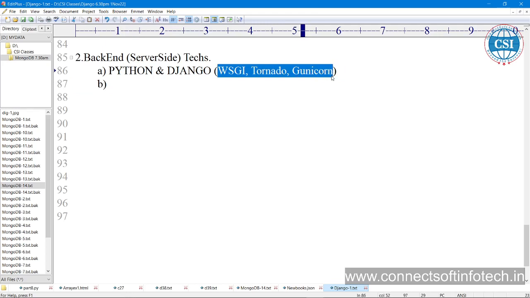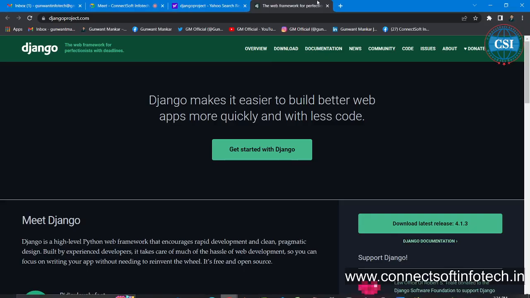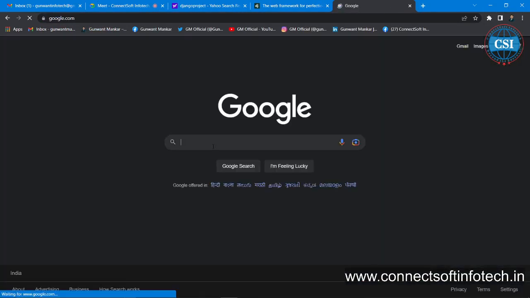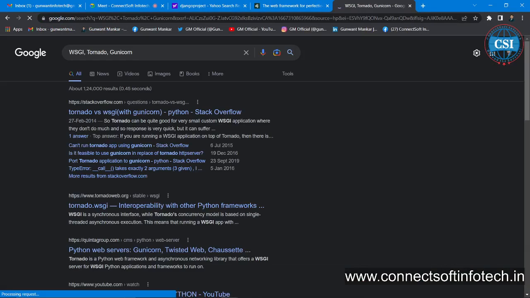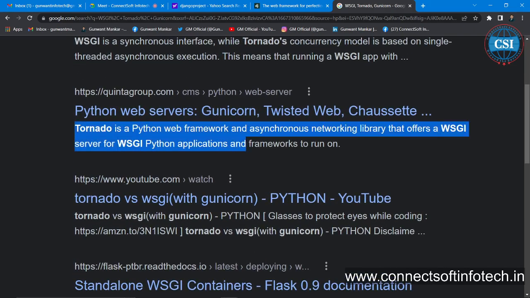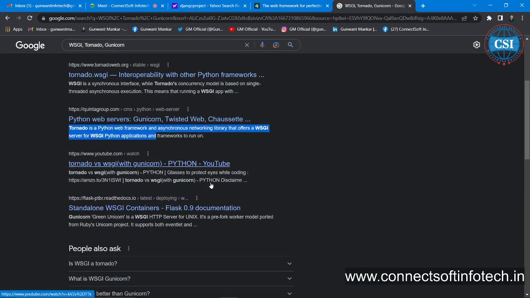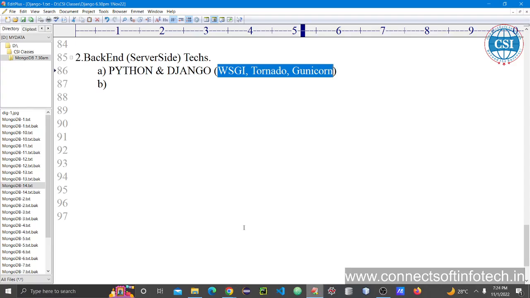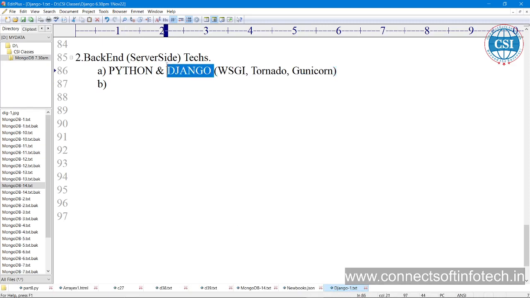WSGI, you can check here the importance of these technologies. Tornado versus Gunicorn and everything. It's a WSGI application framework. It's Python related. Tornado is a Python web framework. So Django is more popular than everything. Let us leave that one. Django is important because our class name is Django. We are learning Django here.